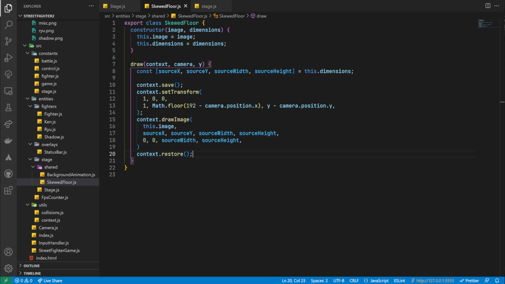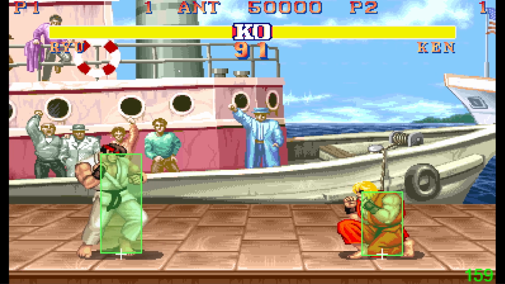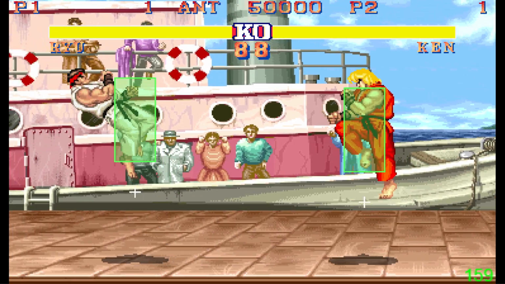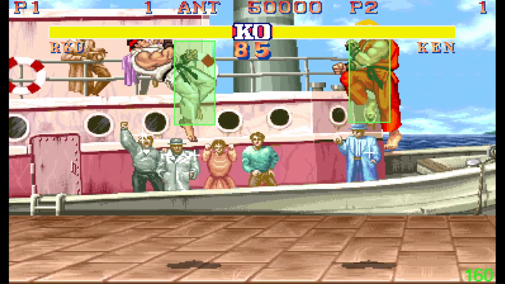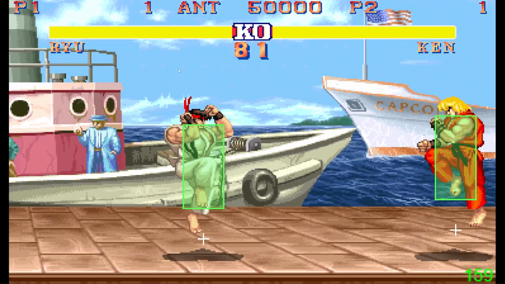Great stuff. Let's now check how this looks in the browser to ensure we've not broken anything. And it doesn't seem so. The floor is still being drawn as expected and moves as required using the camera.